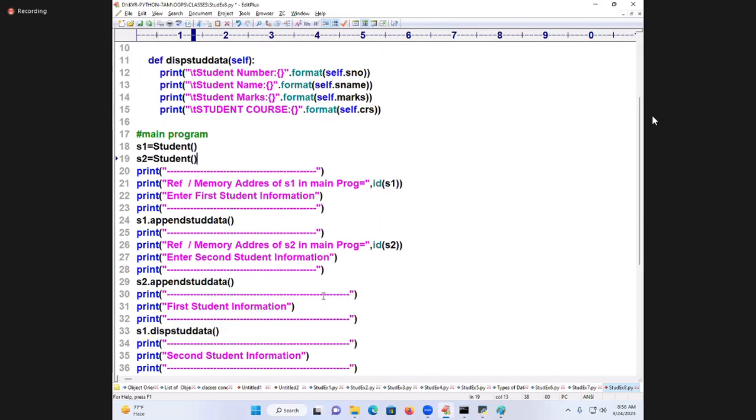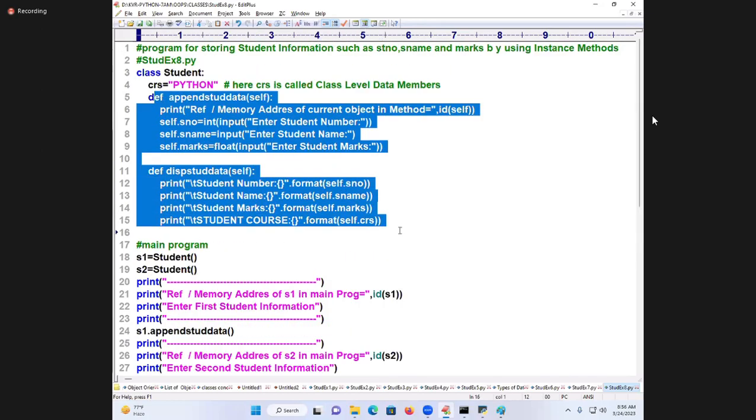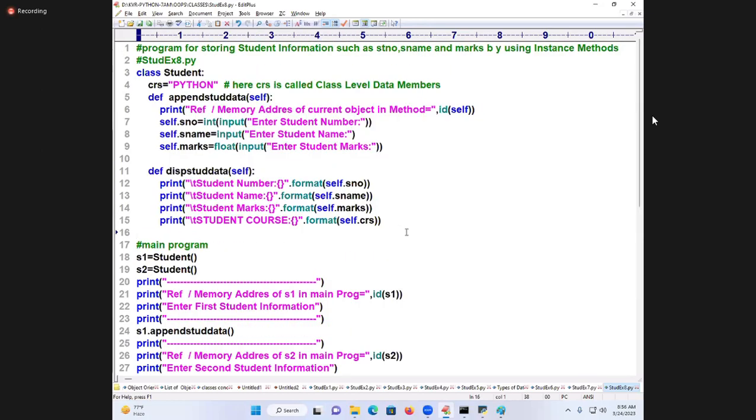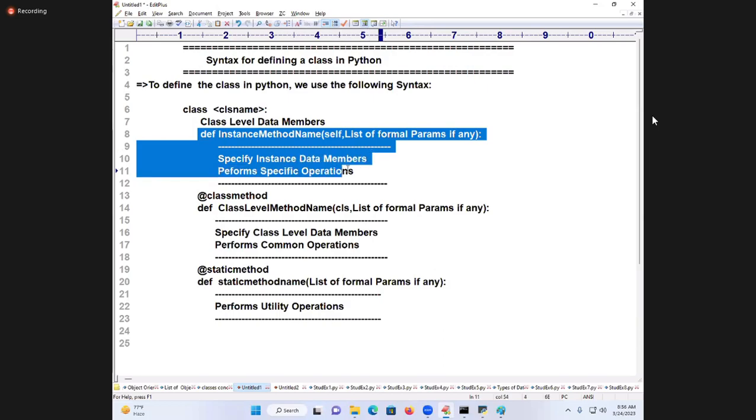Now, this concept is called, which method did I explain today? Instance method. Tomorrow in class I will come back and explain class level methods. Static methods also I will explain. So today, if you look at the syntax, I came to what? Class name, class level data member, instance method.